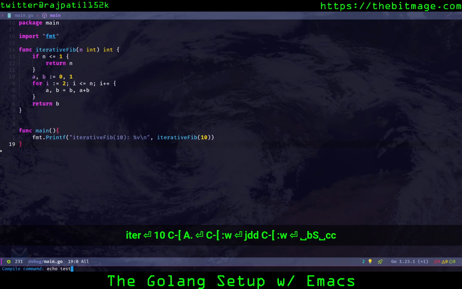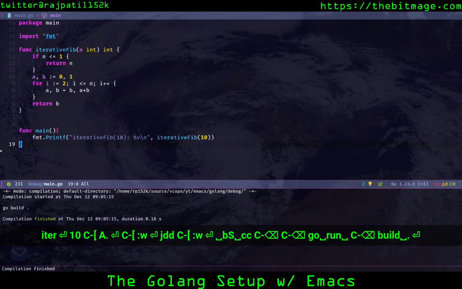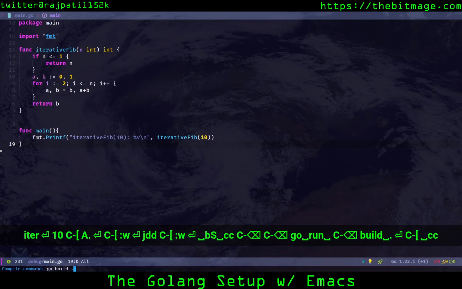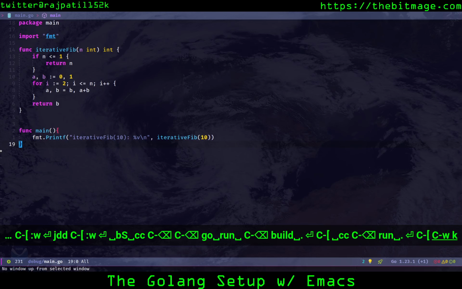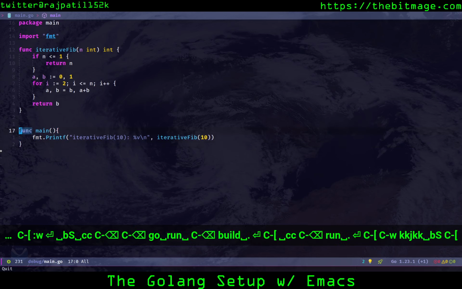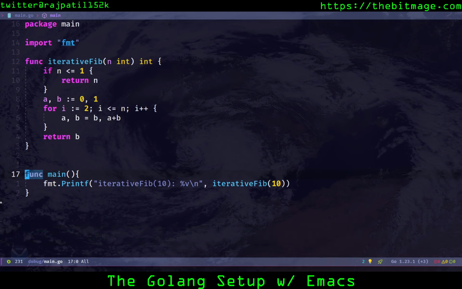Let's hit space c c and do a go build. This is how you would go with the usual project. And the compilation finished. Let's do a space c c again and do a go run. And it's printing 55, so that's nice. Now let's say I wanted to step through this particular code, let's see what I can do.